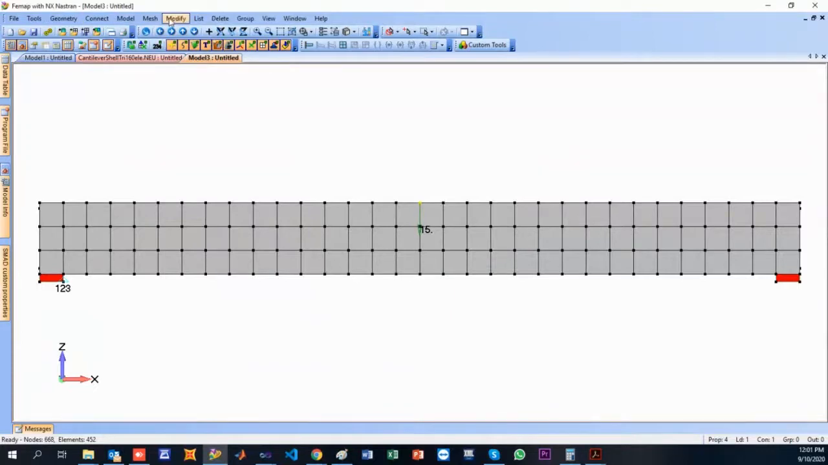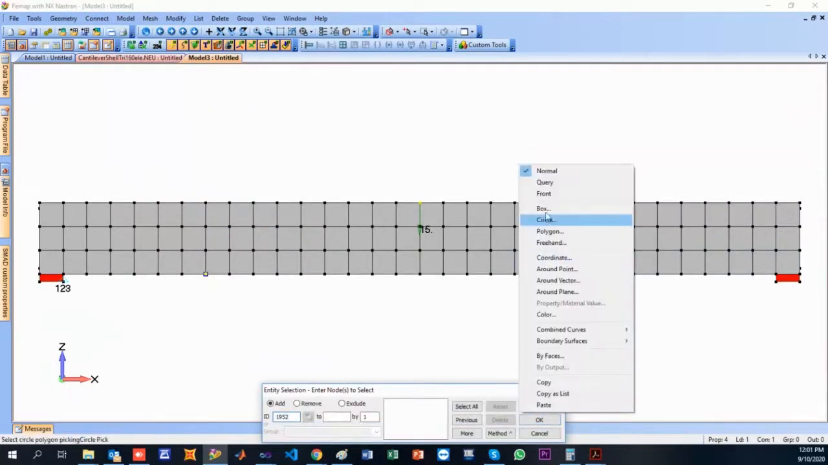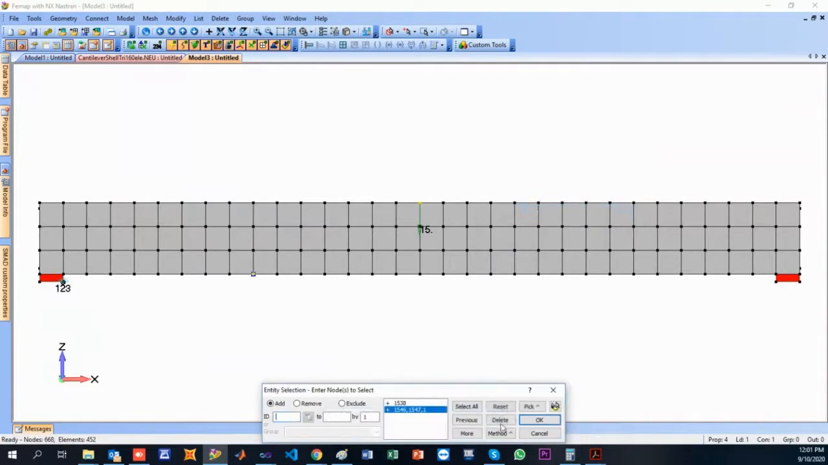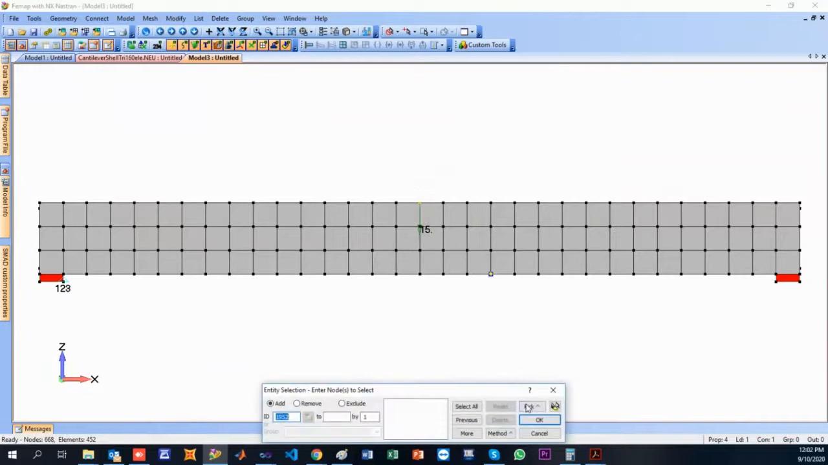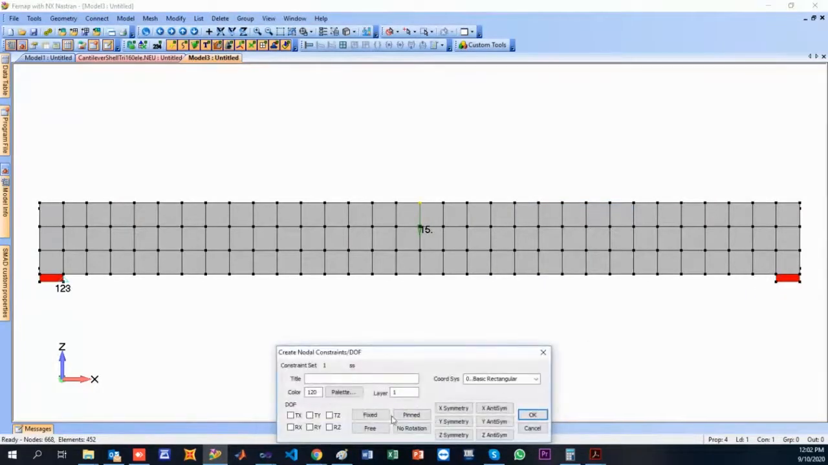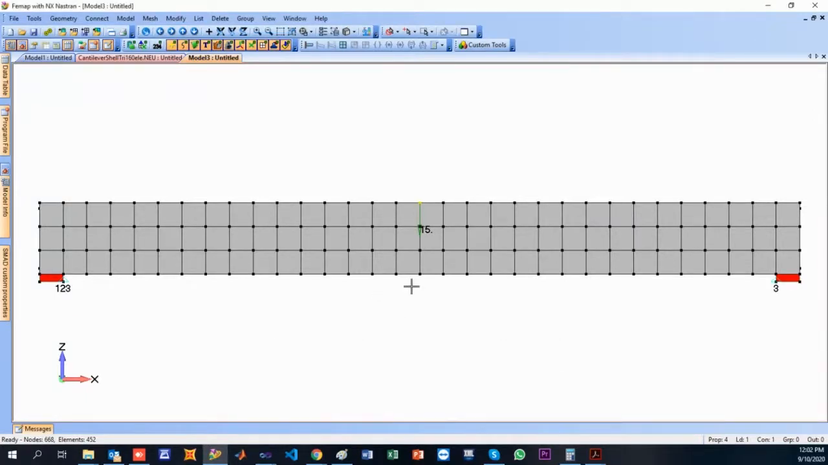All right, again, model constraint nodal. In order to make sure we'll get all the nodes here, I will use the box. Okay, pinned, and of course from the other side, box. Okay, only the TZ will be restricted. So along the X and along the Y, these will be allowed to move.